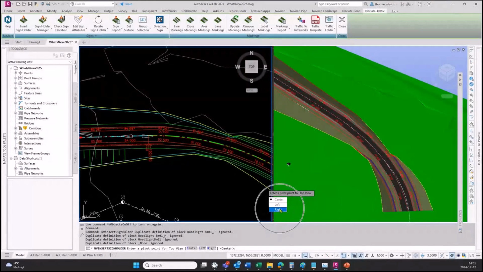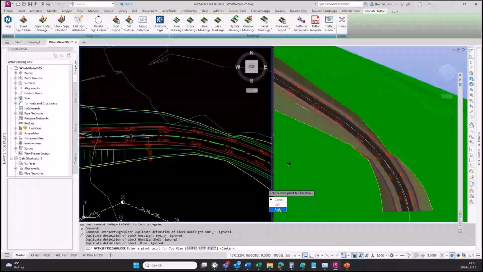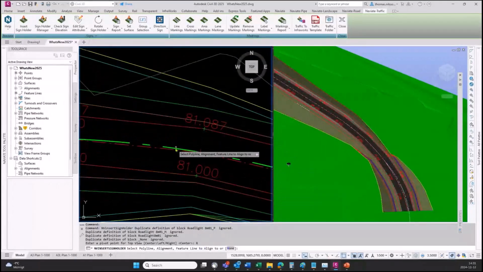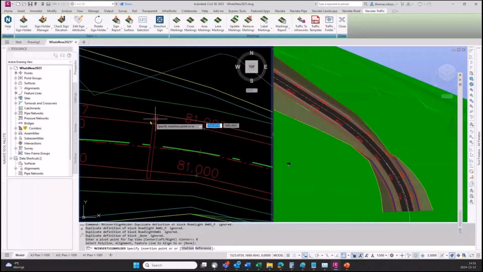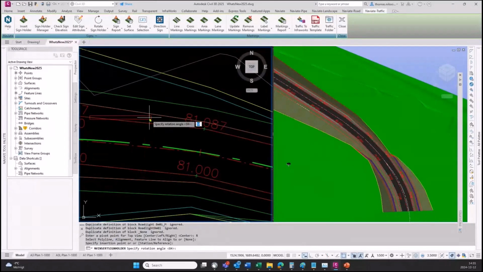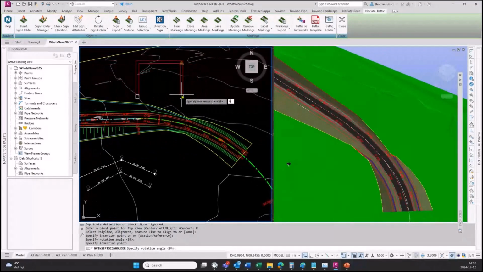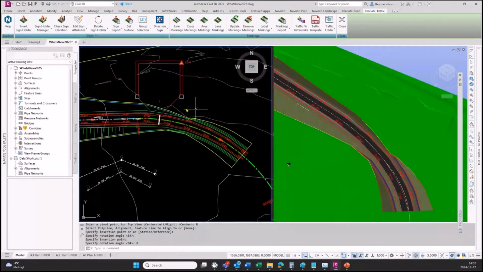Actually, especially if I want to pick a long alignment, it's basically the right one that works. The left one does not, or center works, but right is the only one that actually works if I want to align it to an alignment. Otherwise, it's going to flip in a strange way. You need to place it manually if you use left side. Okay, so I'm going to pick it here. I'm going to accept the rotation. I'm going to pick this one, and I'm going to make sure to enter 0 as rotation.